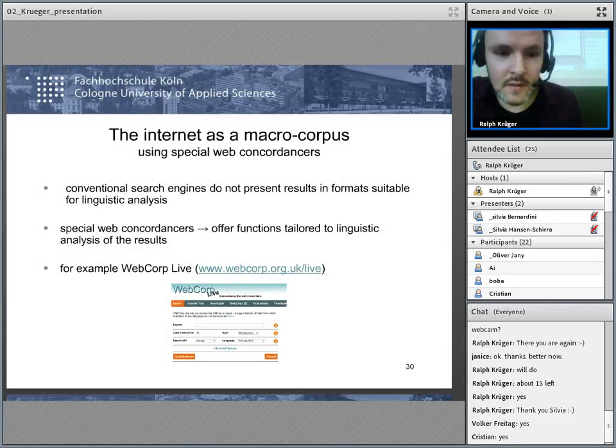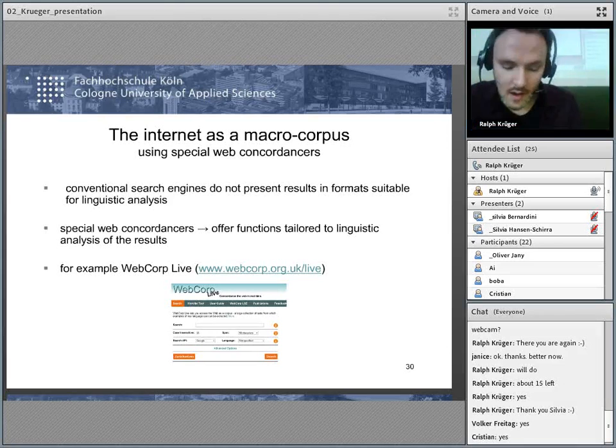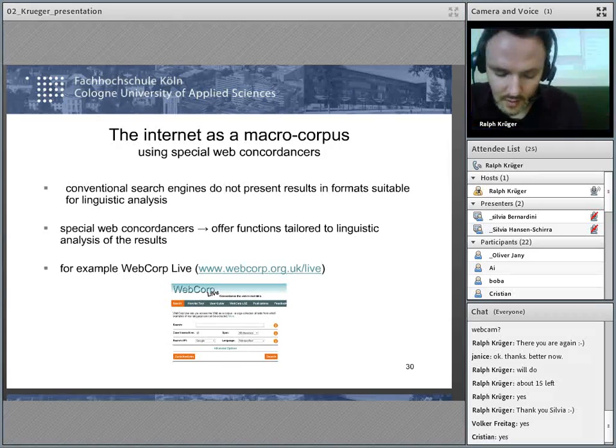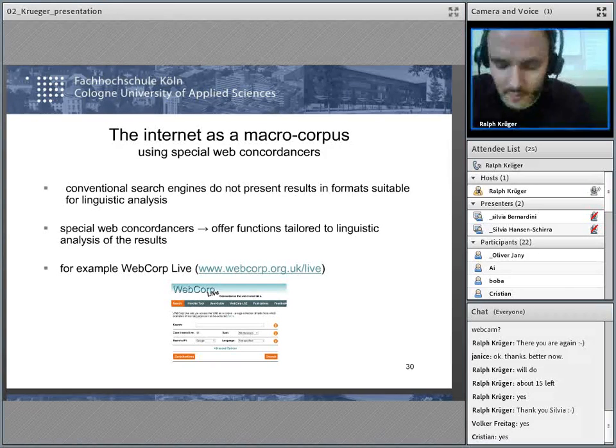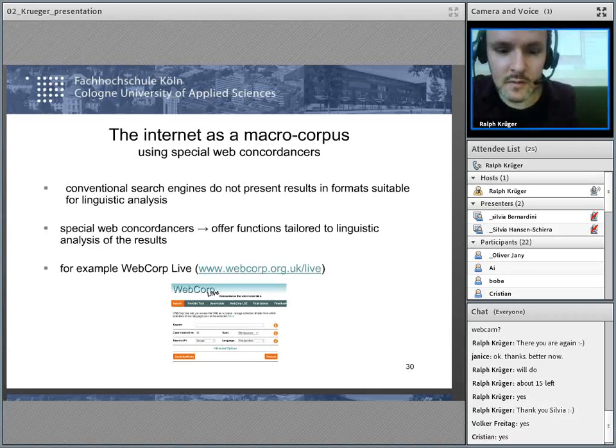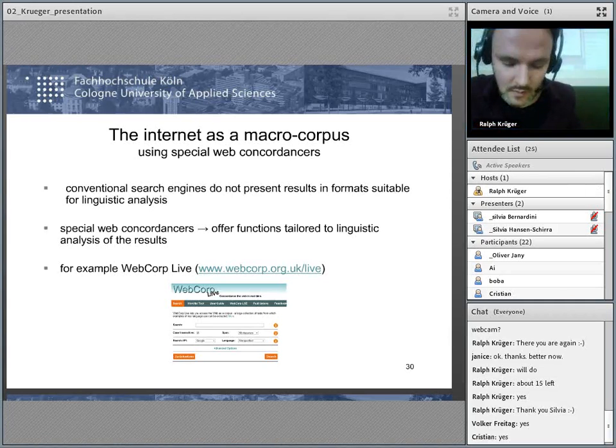Then there's the possibility of querying the internet using specific web concordances. Zanettin points out that conventional search engines do not present the results in formats suitable for linguistic analysis. For example, you cannot manipulate the results by sorting them for concordance lines, generating collocation lists, etc. And there are specific web concordances which address these shortcomings, and they offer functions which are tailored to the linguistic analysis of the results. I will focus here on WebCorp Live, as this is the most widely used of these web concordances.